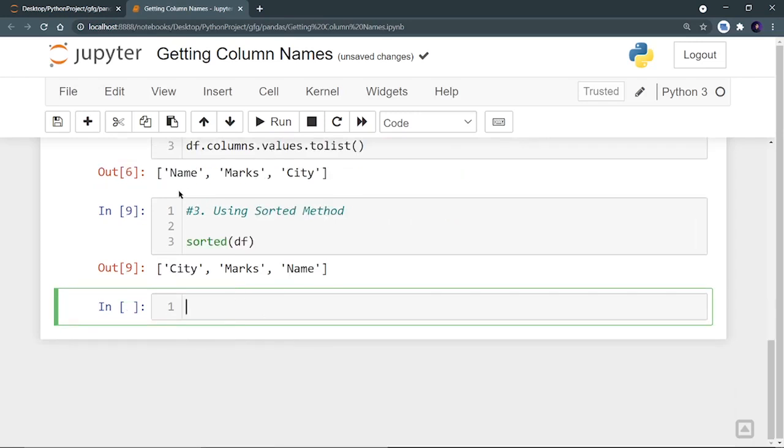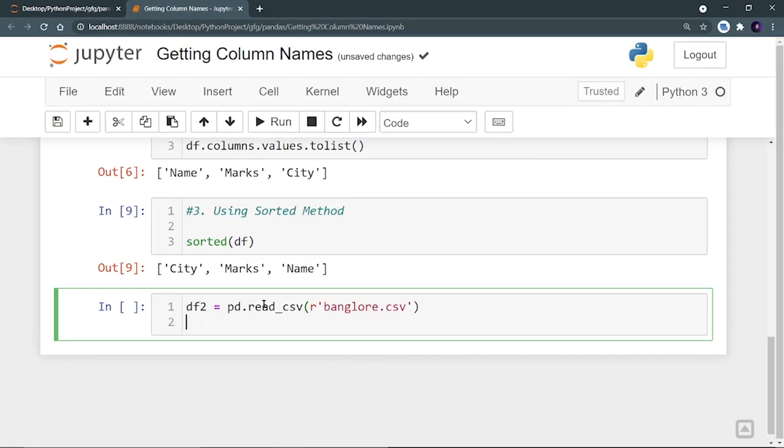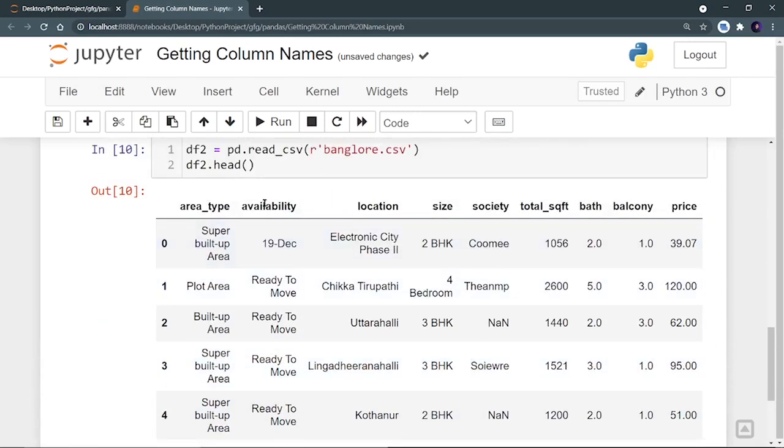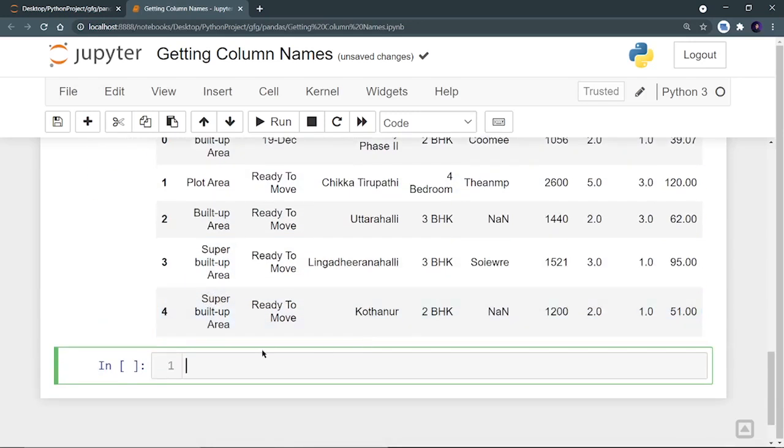Now this was when I had only 3 columns. Now let's use a CSV file and get its columns using these 3 methods, right? So let's create df2 equal to pd.read_csv and the name of my CSV is the Bangalore house price dataset, so Bangalore.csv. Now first of all let's see its head, df2.head, and I can see that these are the columns, right? Here also I don't have so many columns, but I want to get a list of the columns.